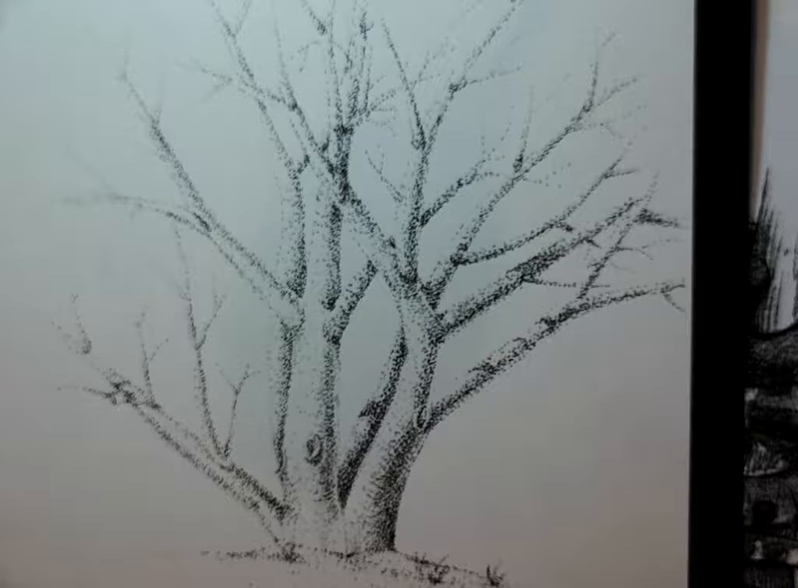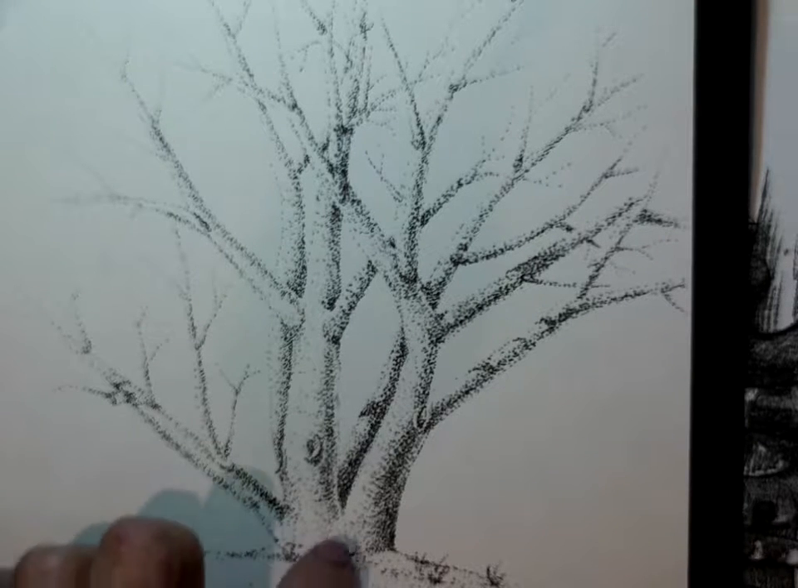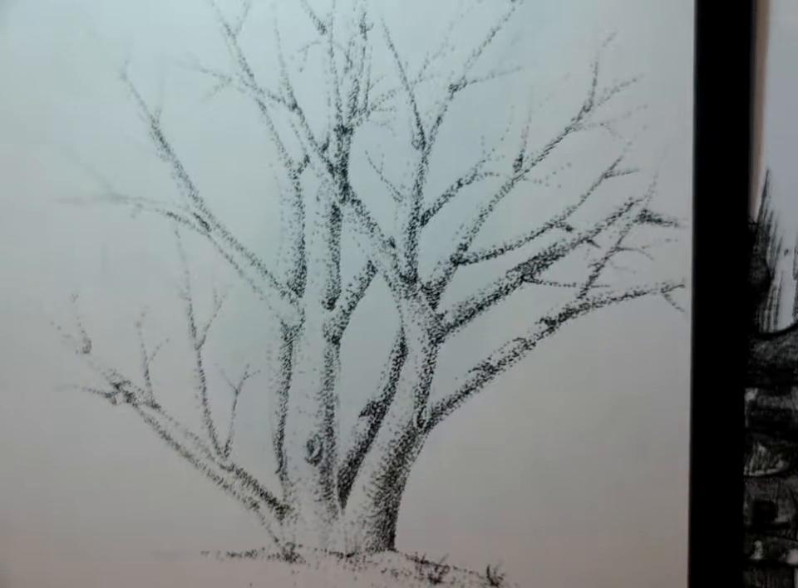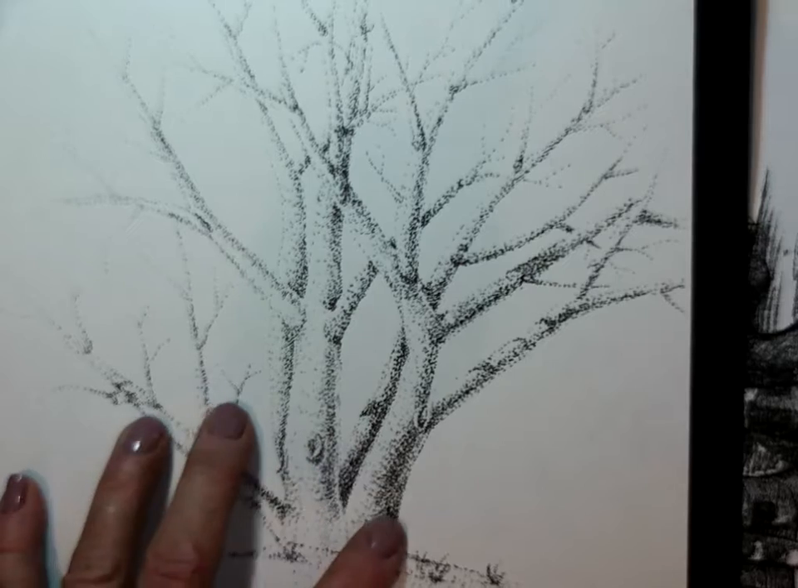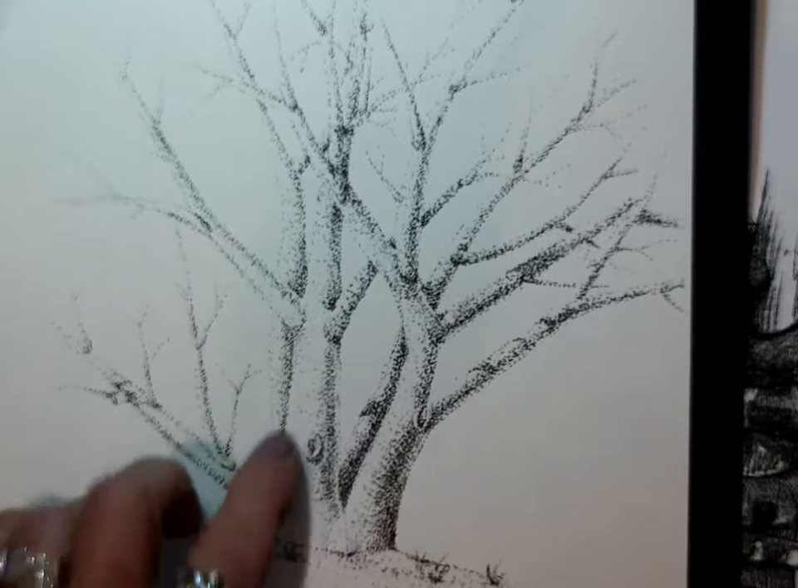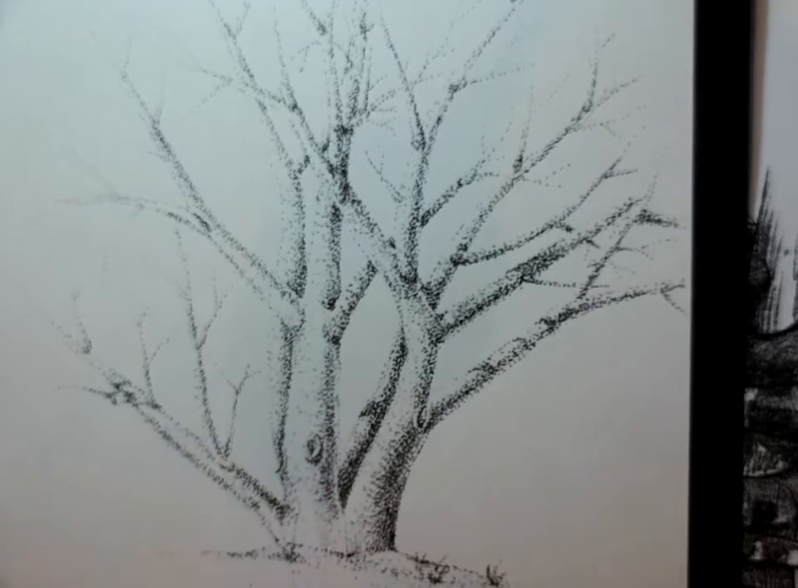I really like to do trees in pointillism. You just find the shadow side of the tree and go from there. And where the shadow is, you make it a little heavier. Where it isn't, you leave it more open and, like I said, the molecules a minute ago, they're further apart.